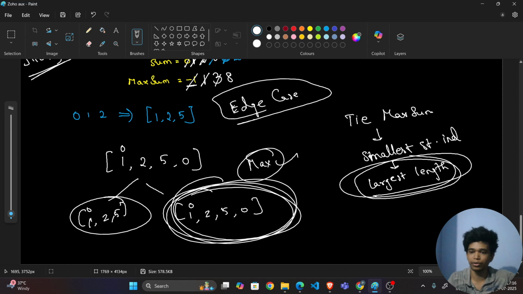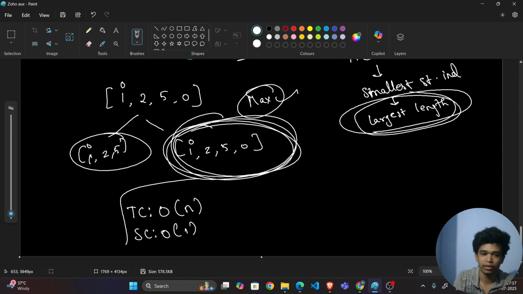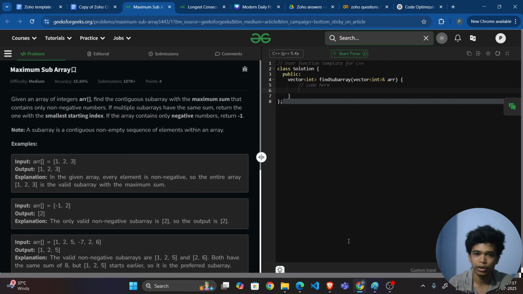Don't worry. Now tell me, what is the time complexity? Time complexity will be O of n and space complexity will be O of 1. Hope you understand this, right? Because we are just traversing the whole array one time and we didn't take any auxiliary space. So it is much more optimized than the brute force approach. So let me show you the code.